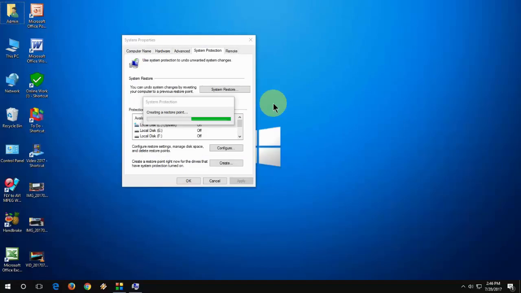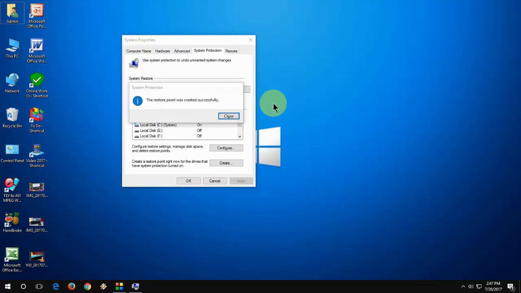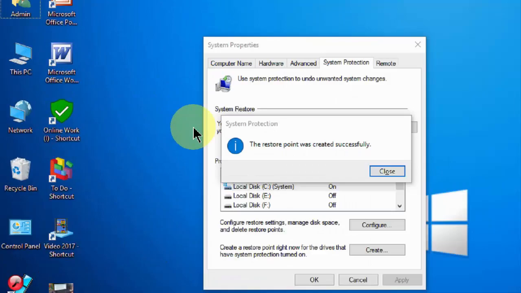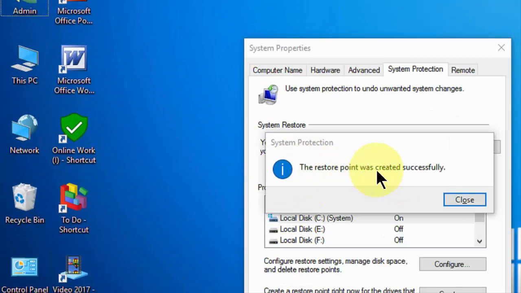It will take a little time. It depends upon how much data you have or how much software you have installed in your PC. So let it finish its job. Don't disturb it. It will create your system restore point. After this, I will show you how to restore when you need to. Okay, done. Here you can see the system restore point was created successfully.